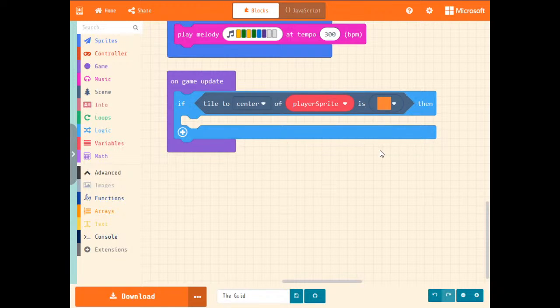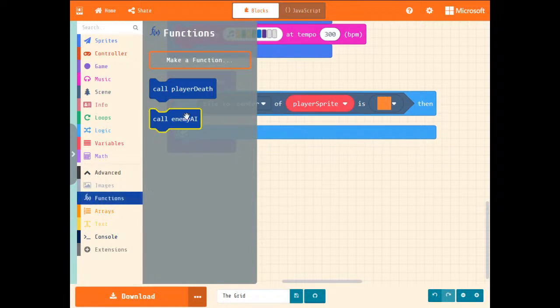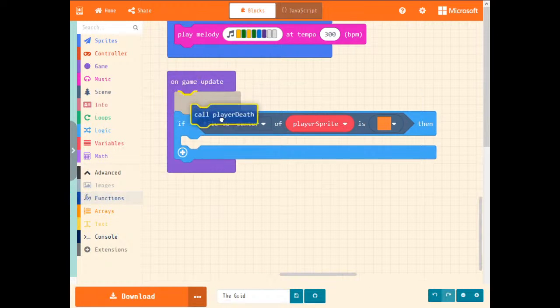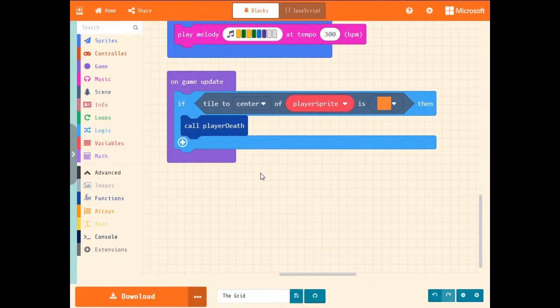If they hit the enemy color, what should we do? Well, we should kill the player. Luckily, we already wrote a lovely little function that does that for us. We can find that in functions, call player def. Okay. Now we need to do exactly the same for the enemy.